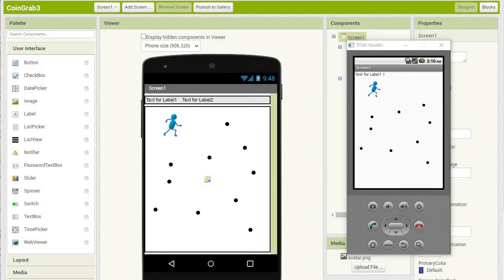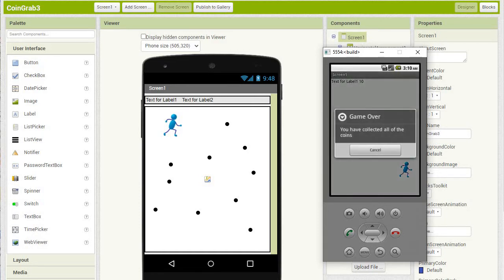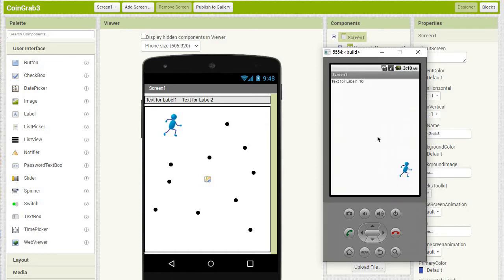The coin grabber game is very simple. As you see here in the emulator, you just move around, grab the coins, and it keeps track of how many coins you grab in the label. And when you get them all, a little window pops up that says Game Over. You've collected all the coins, and when you cancel it, it'll start over.